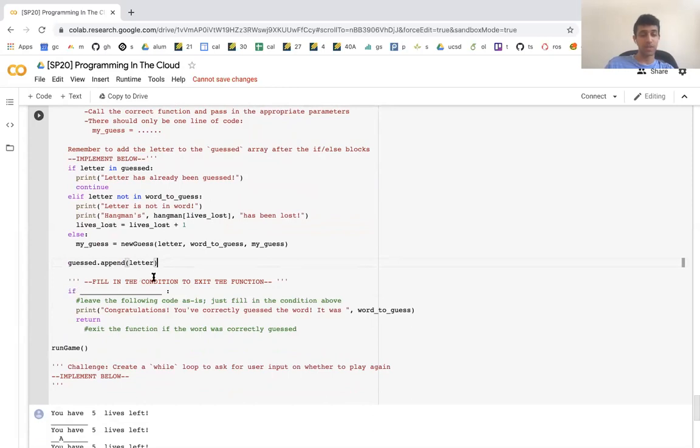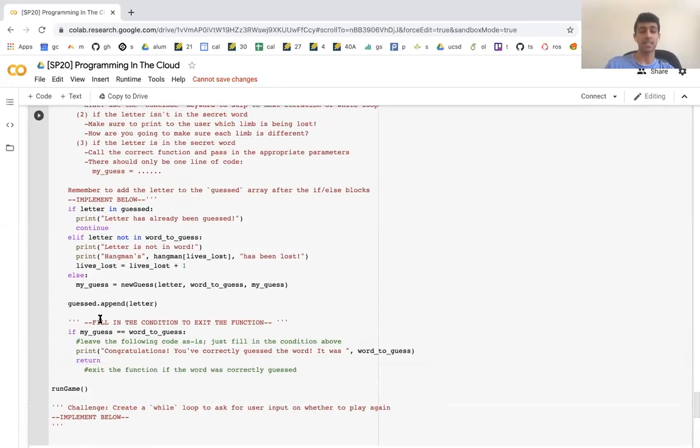Now we need to fill in the condition to exit the function. This case is if it's correct. You correctly guessed the word, it was word to guess. So if the user has correctly guessed the word, that happens only when my guess is equal to word to guess. The moment those two are equal, they've correctly guessed it. And then we can just return and exit the function, we're done.